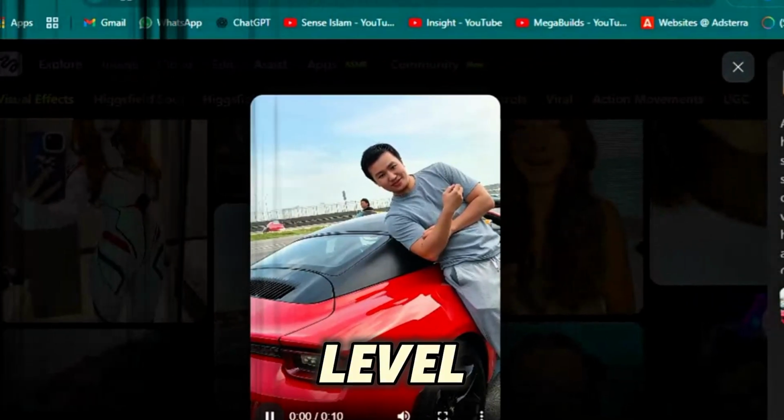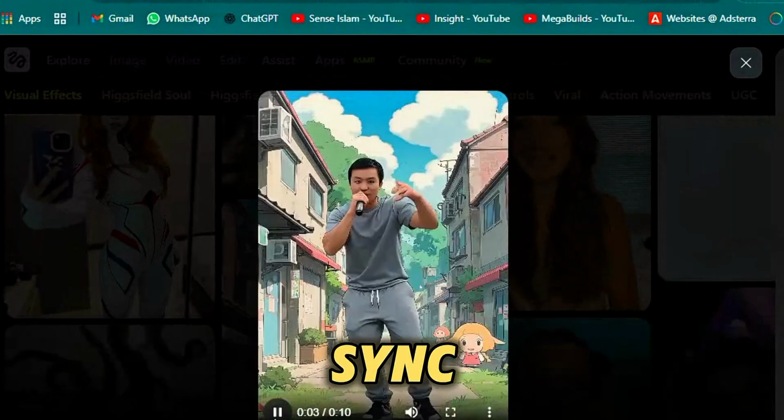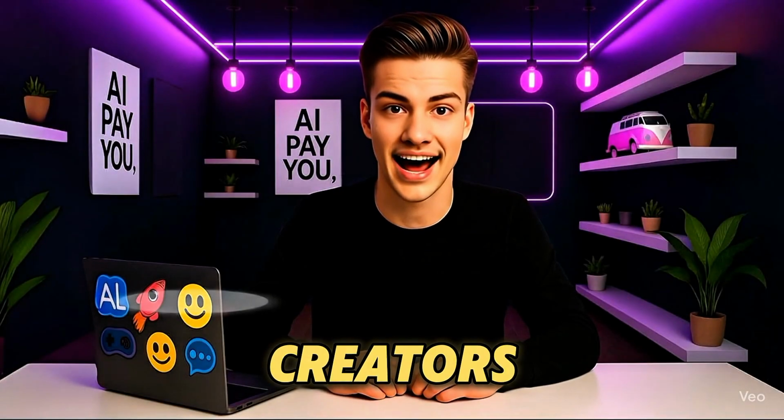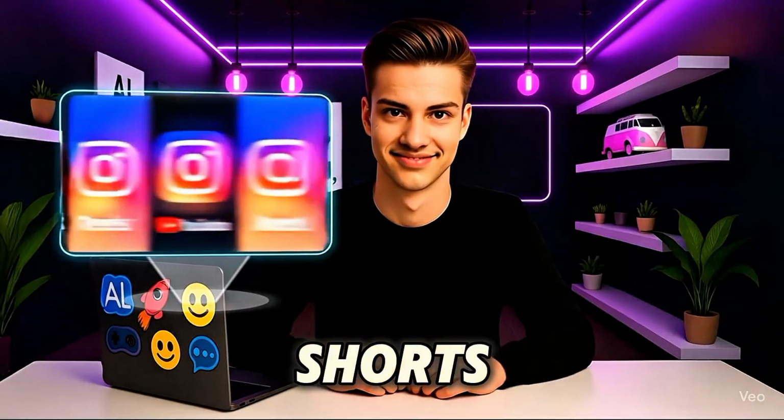The output is next level. Imagine your character speaking smoothly with perfect lip sync, cinematic shots, and background music, all generated in seconds. This is the tool creators are using right now to make viral TikToks, Instagram Reels, and YouTube Shorts.